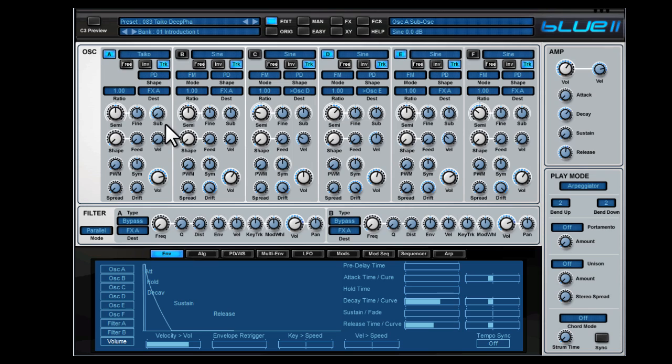Each oscillator also has drift, which is essential for simulating analog synthesizers, but also nice for adding warmth to FM synthesis sounds. Also, spread can be found inside each oscillator, which means that if you open this dial, a multiple detuned oscillator sound is generated.